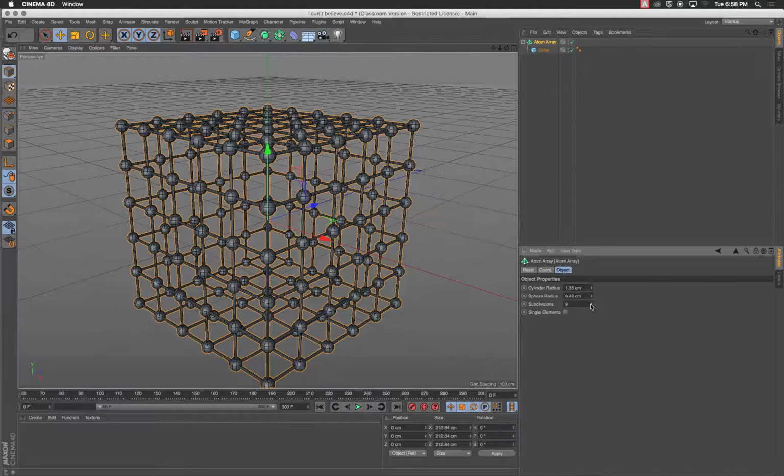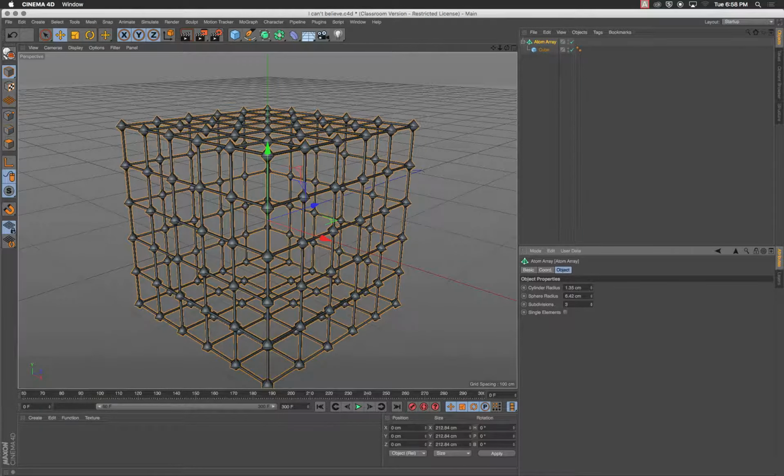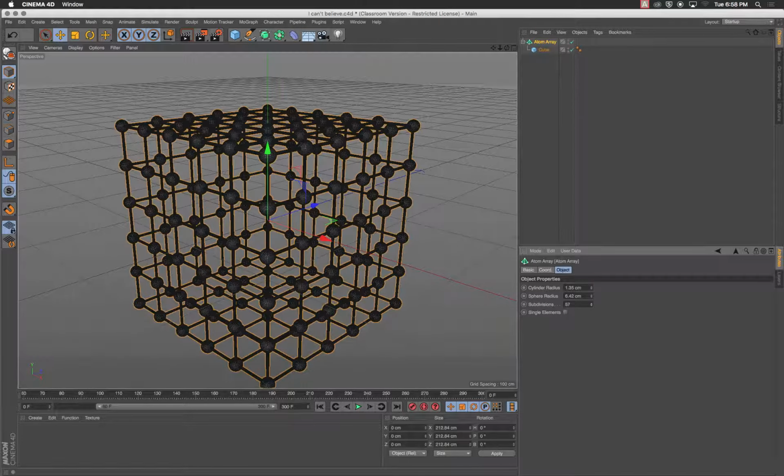You also have subdivisions here. You can knock it back and make these cubes. You can bring them up and make it dense. You can increase your mesh right there. Now, what you did was this, my friend, you put an array in there. So what we're looking for is an Atom Array. So I'm going to delete this object. It's right here, the Atom Array.